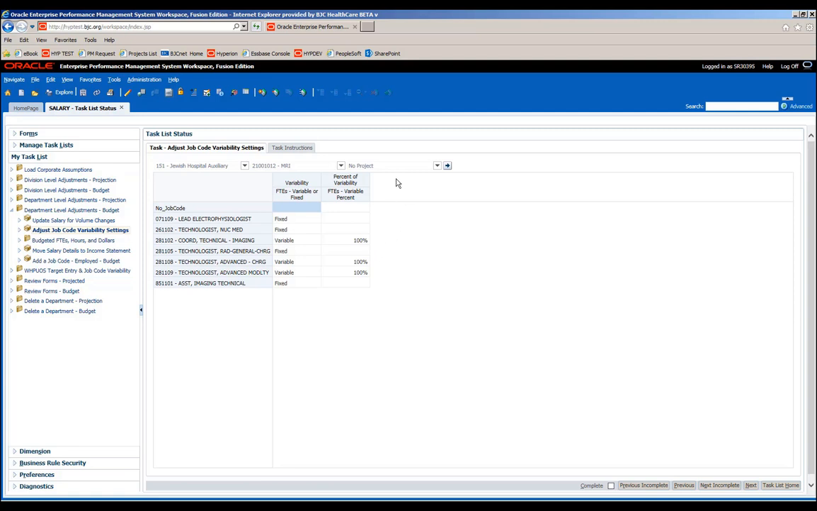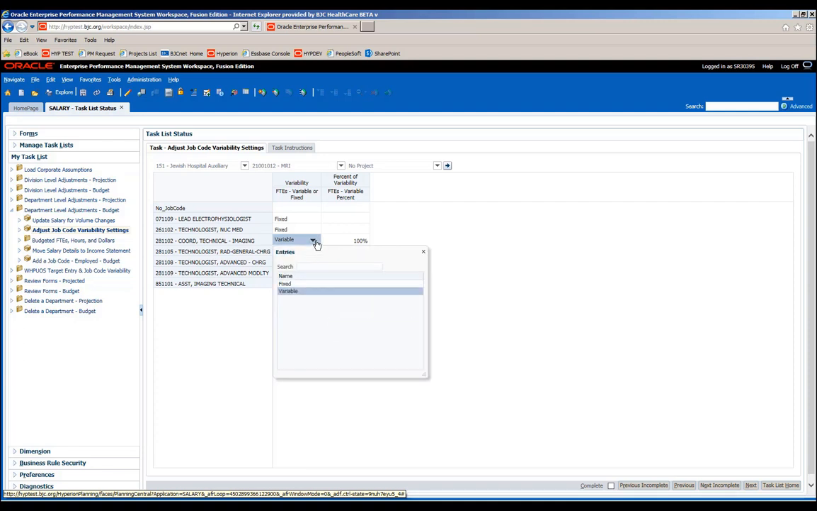To update the job code variability, select your division, department, project or no project, and select Go. I'm going to default to the last department I selected. In the variability column, selecting a cell displays a down arrow to allow fixed or variable to be chosen. You may change the variability here. I'm going to leave this variability as variable, and in the percent variable column, I'm going to input a percent. That job code is variable.